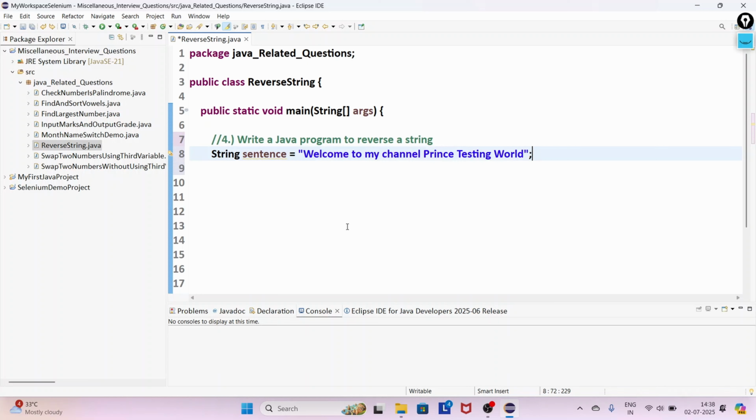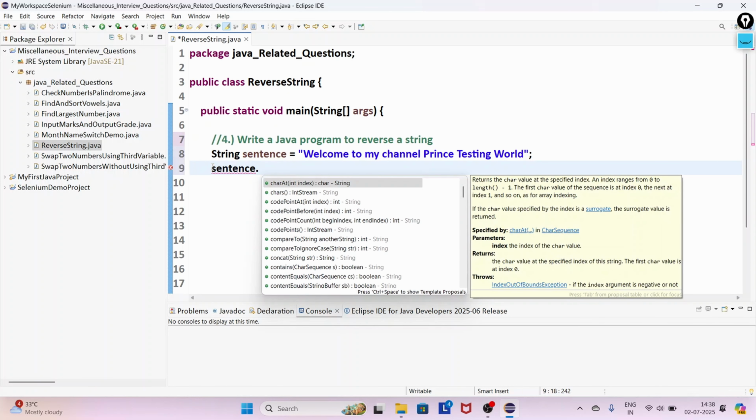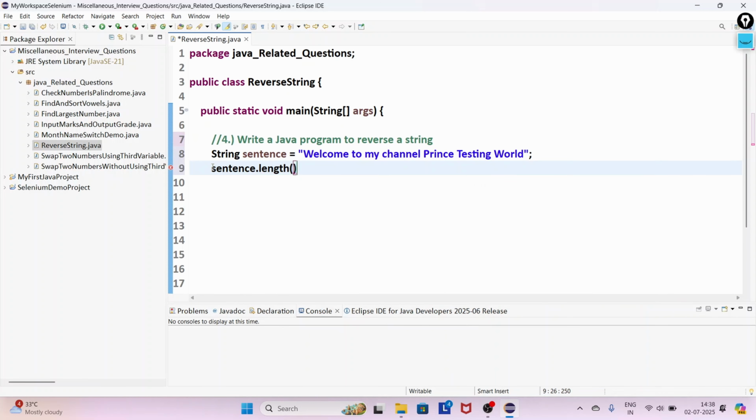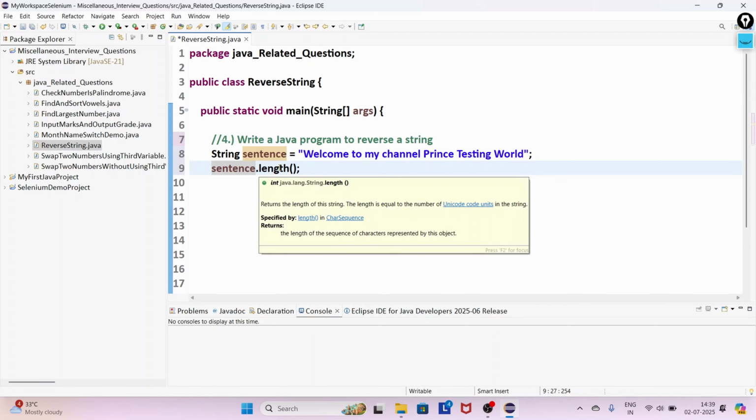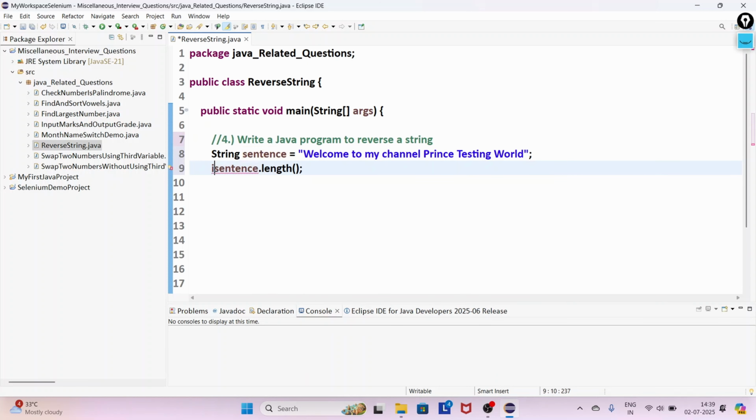Now if I say print the length of this string, how will you print it? Firstly we take the variable name, and on the variable name we call the length method. So length is a method: sentence.length. It will give you an integer value, so the return type is int. If we capture it into len, len is the variable of type int. So we capture it into the length variable and now print it.